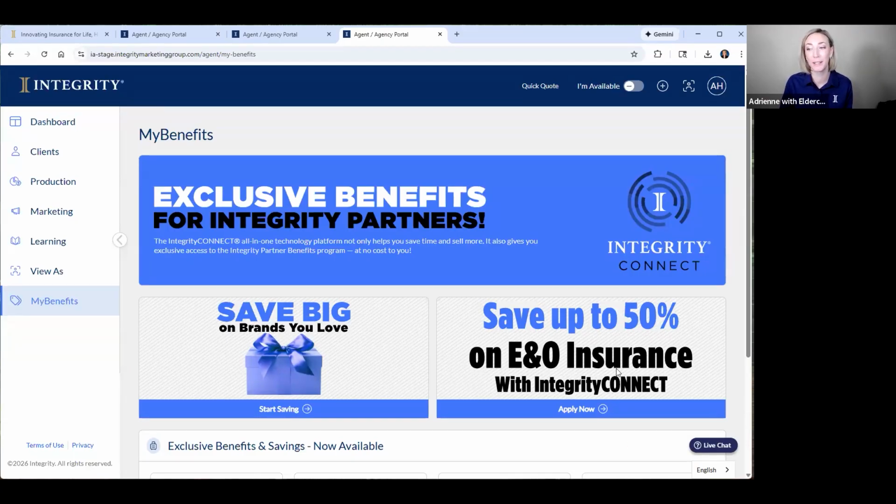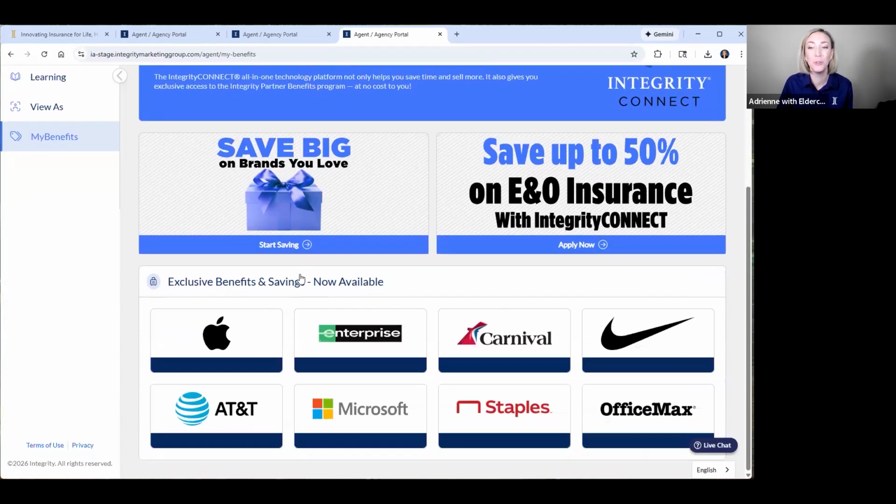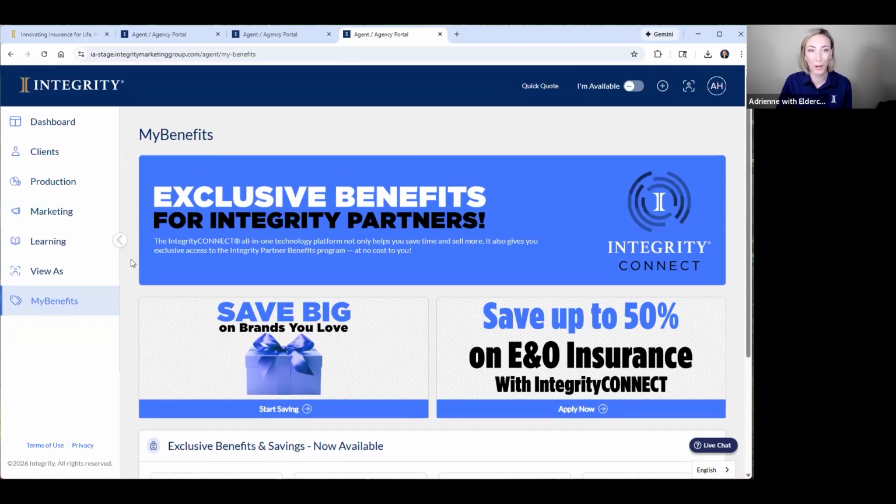So it's really exciting. The other part of My Benefits is that you get discounts and savings on major brands. This is just the beginning, like I said, but these are the ones you can access now to get discounts for being within that Integrity family. Hopefully all of you were aware of that, but even as life agents, this is something you have access to.